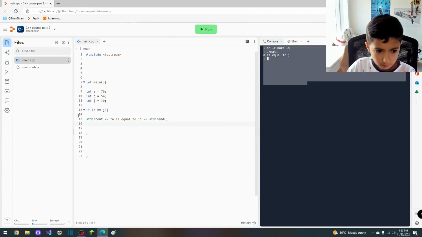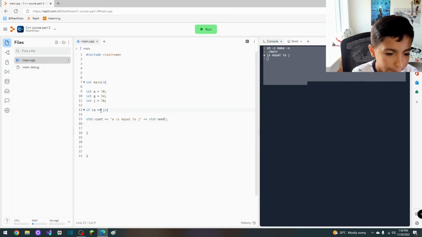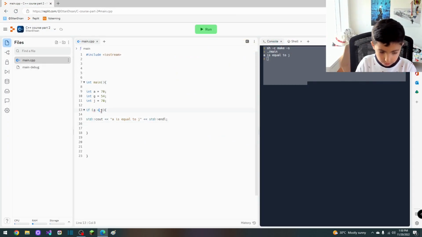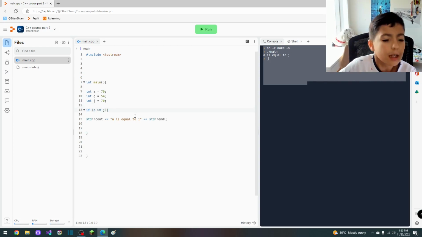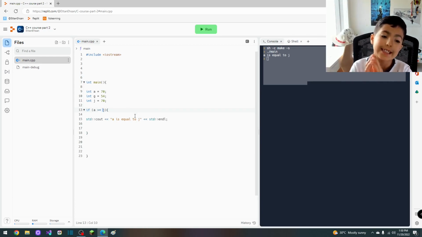Okay. So now that we know that we can do that, we can also do the same thing with greater and less: A is greater than J, A is less than J. And we can also say A is greater or equal to J. This means that if A is greater than J, or if it's equal to J, then it will be satisfied.